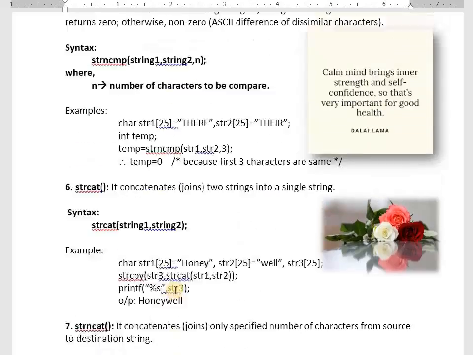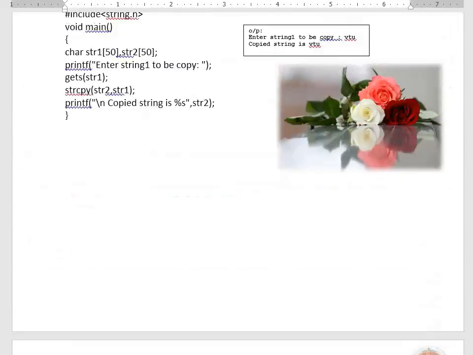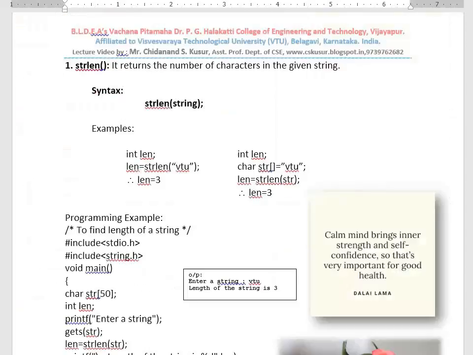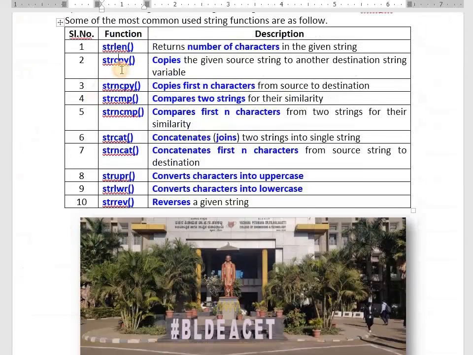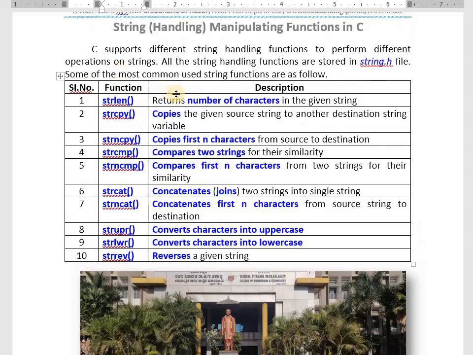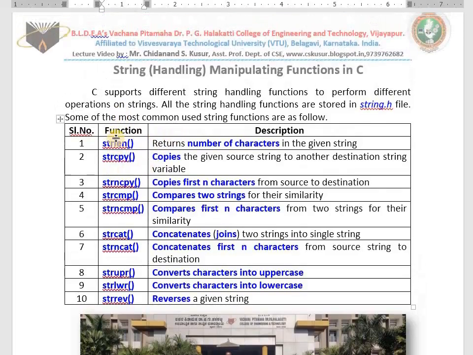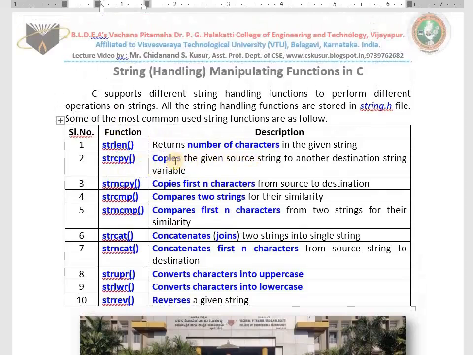In the last class, I taught you what string handling functions are, as well as strlen. It helps us to find the length of a string. strcpy helps us to copy one string into another string variable. strncpy will copy the specified number of characters from source to destination. strcmp will compare two strings for their similarity. strncmp will compare the first 10 characters from the given two strings.